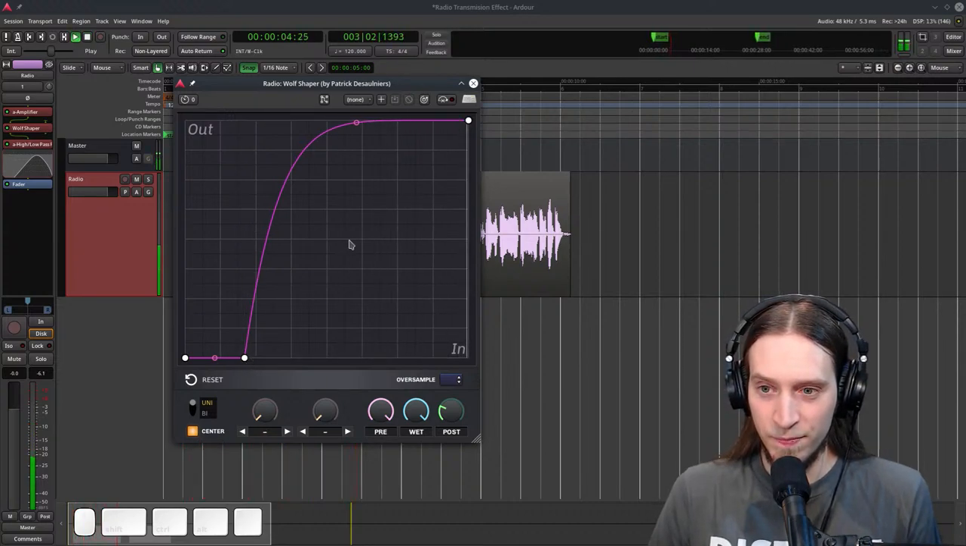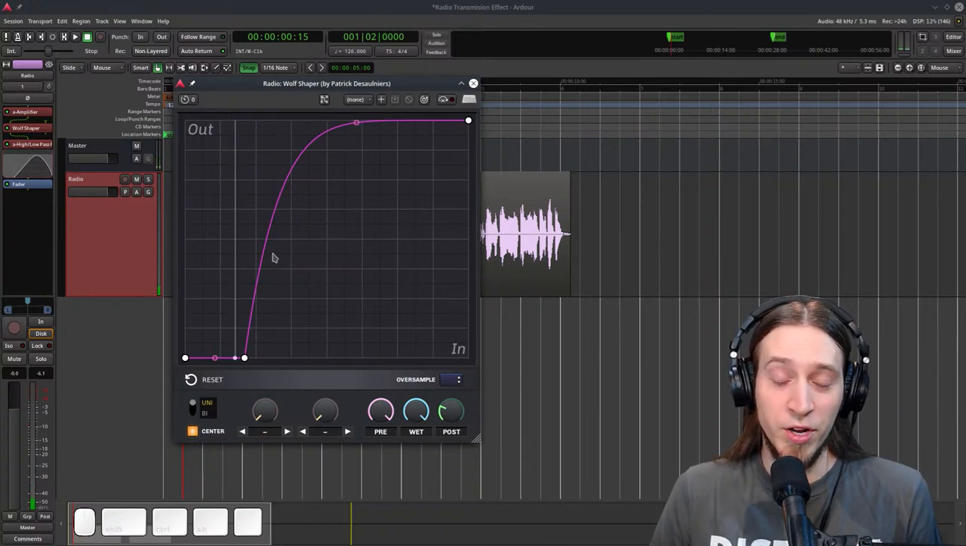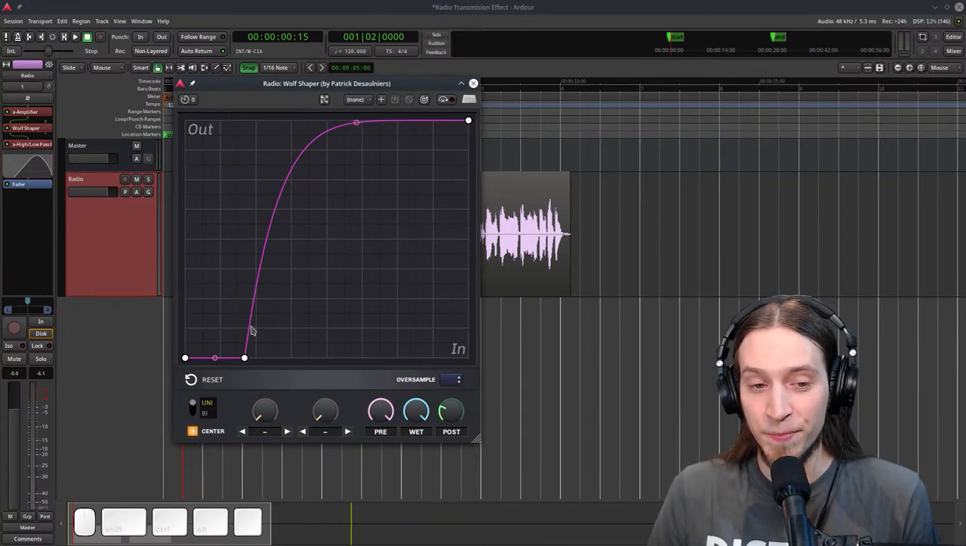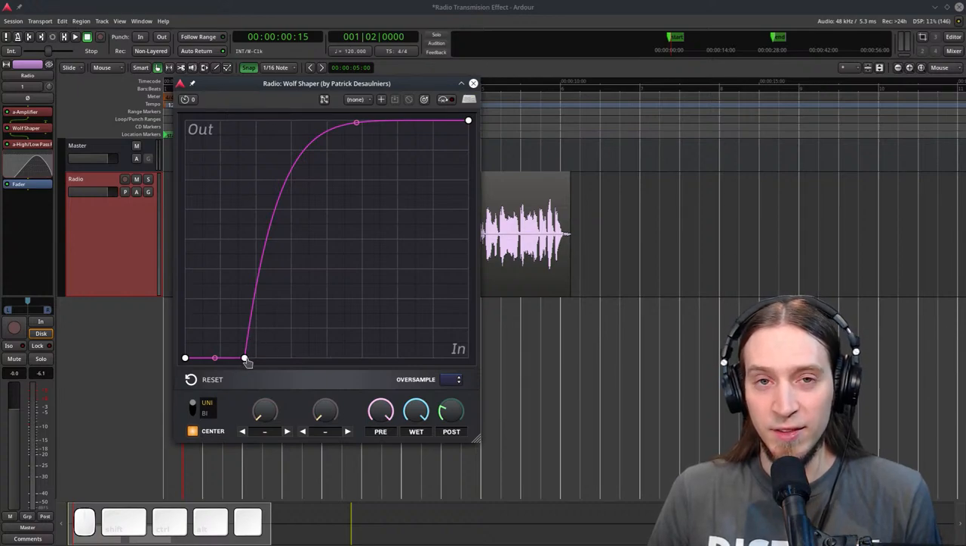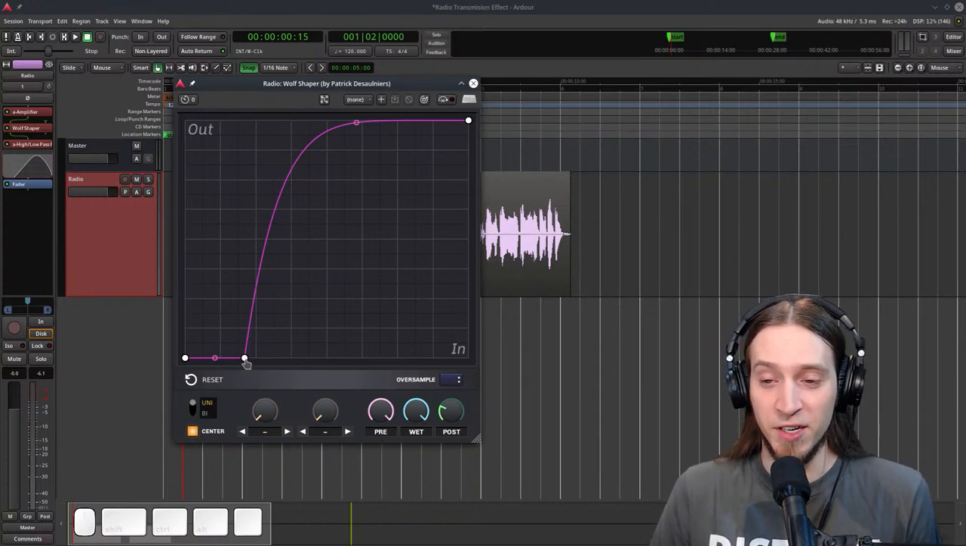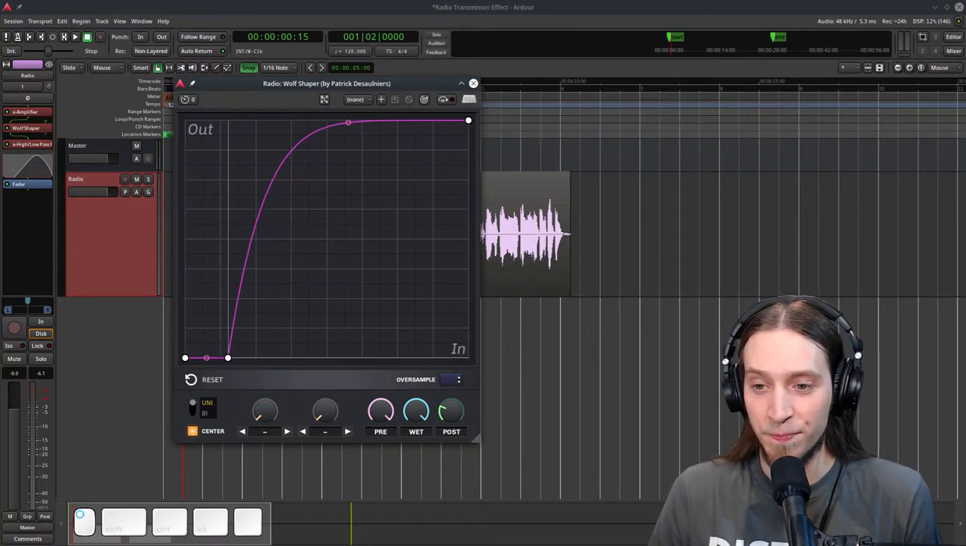Do copy. And that's the sound of a radio transmission being cut off because the signal is not strong enough. Because the demodulator and the radio receiver just cannot pick up enough signal to actually decode anything.